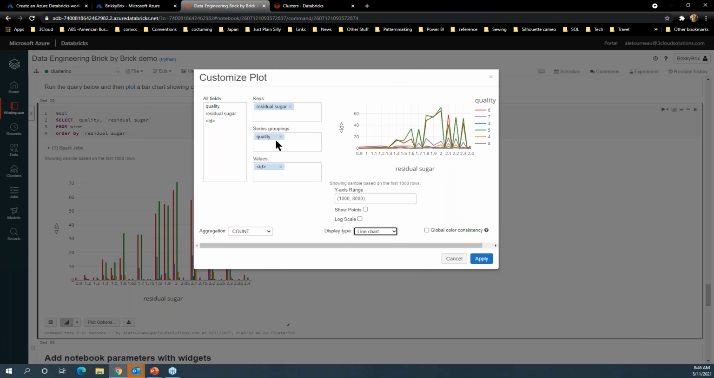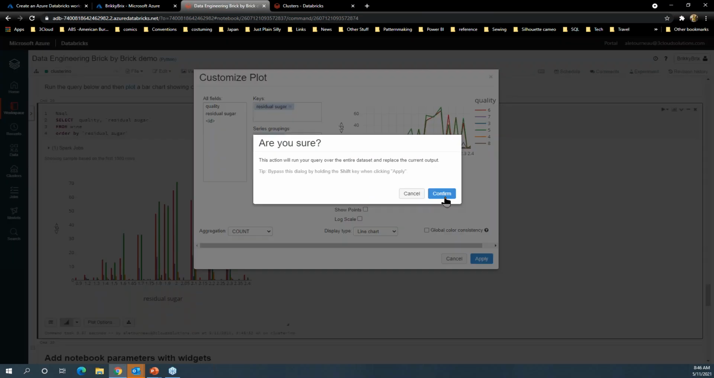You can also, if I had more columns in this query here, select different ones, move them around, take them out. If I don't want the quality grouping, I can just have that, or I can put it back in. So that allows you to do whatever you want.